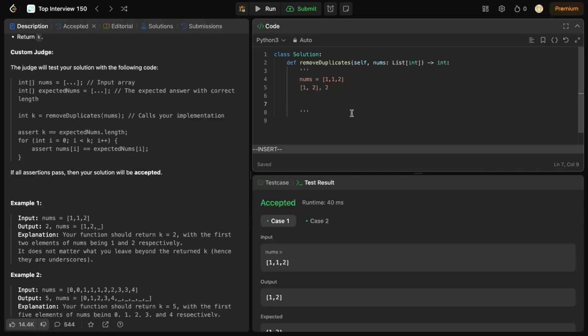So what I'm thinking here is we can have a pointer that's just responsible for pointing towards an index we're going to replace. And then we have a loop which just checks 2 adjacent numbers and sees if they're different or not. So if they're different, we can update the replacement pointer. Okay, let's implement that.